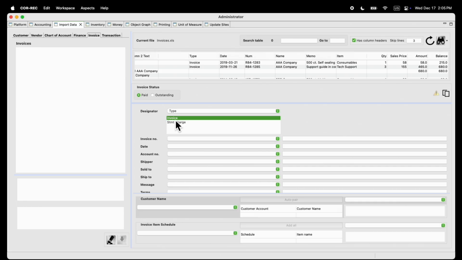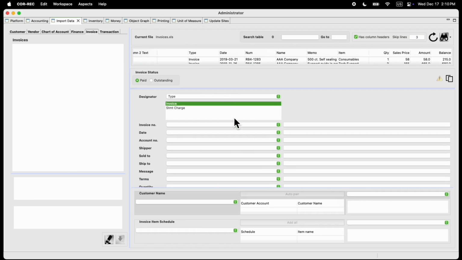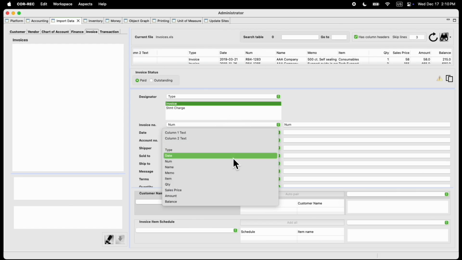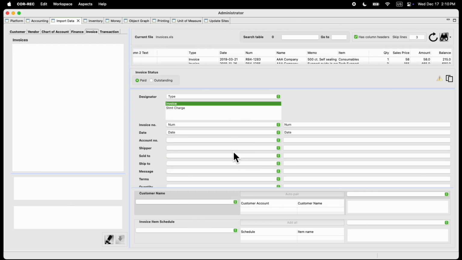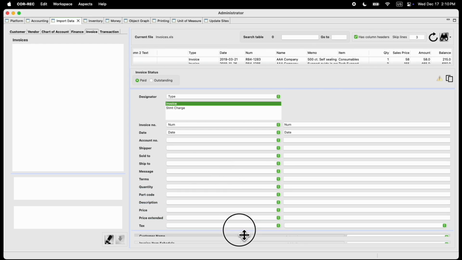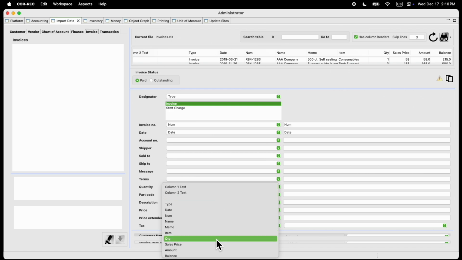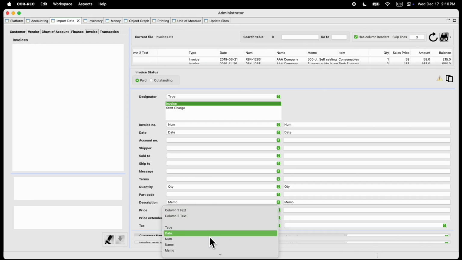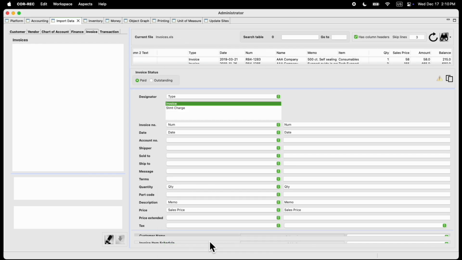Next, we pair the attributes needed to create each invoice: invoice number, date, account number. Not used, Correc auto assigns account numbers. Shipper, not used. Sold to, not used. Shipped to, not used. Message, not used. Terms, not used. Quantity, part code, not used. Description, memo. Price, sales price, extended price, amount. Tax, not used. Shipping, not used.